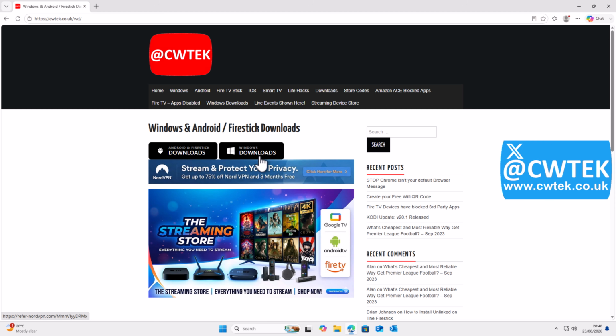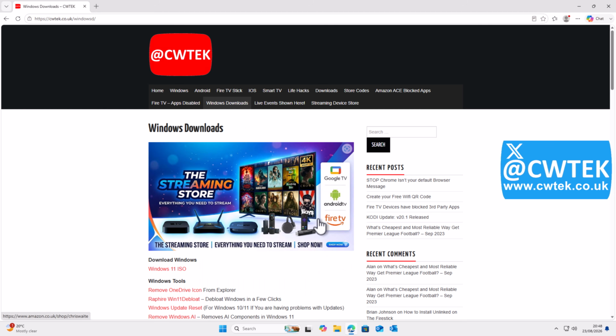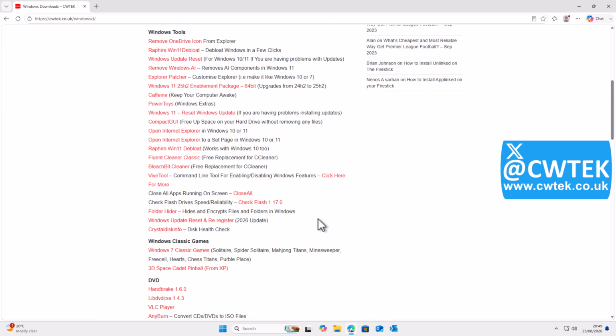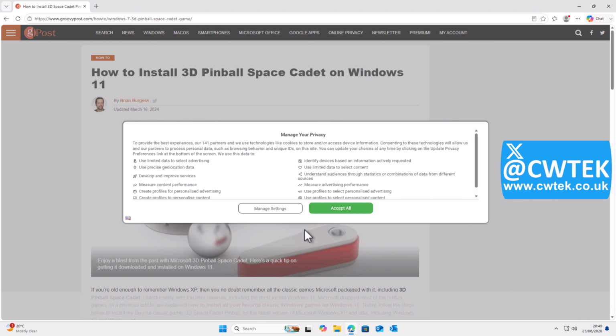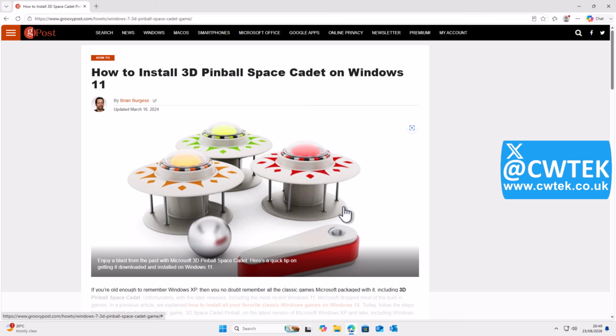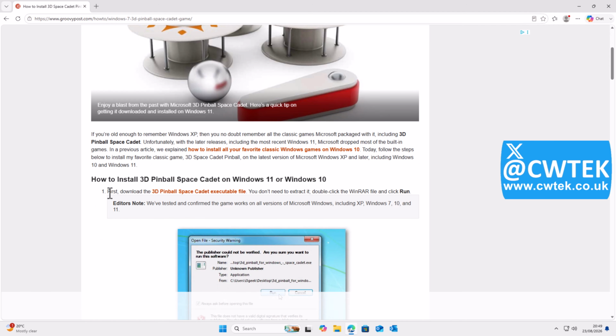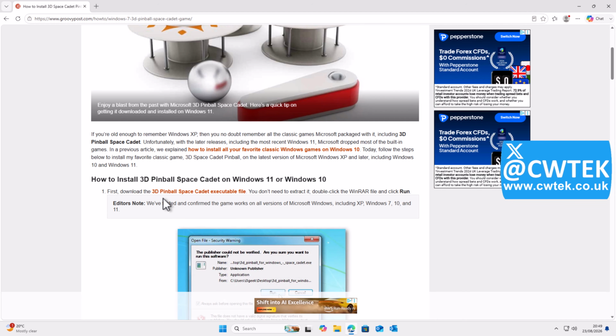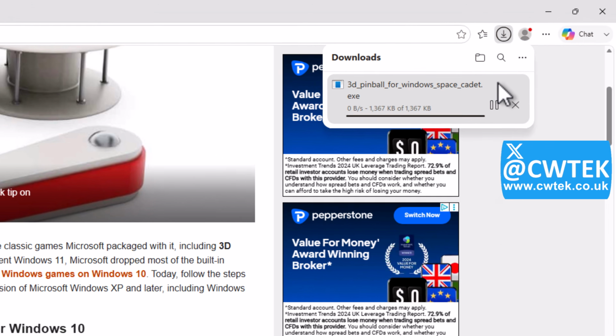So going back to the video, okay, so click on Windows Downloads and then scroll down to Windows Classic Games, and there you go. You got 3D Space Cadet Pinball from XP, so click on that and this brings you to an article. Again, you've got to choose your privacy options, choose them carefully. So scroll down and you're looking for step 1 here where it says first download the 3D Pinball Space Cadet executable file. Click on that and it will then download.